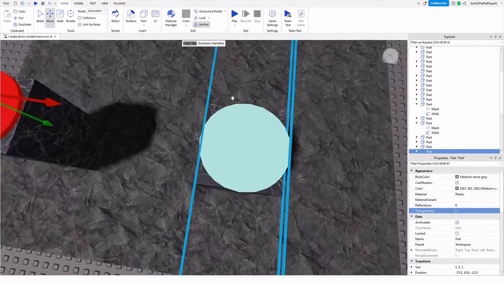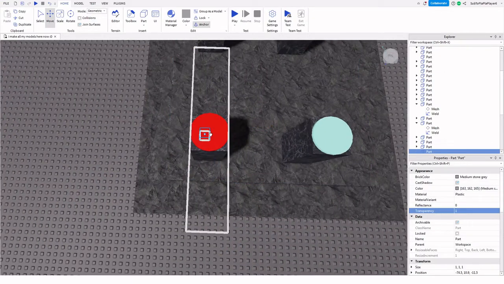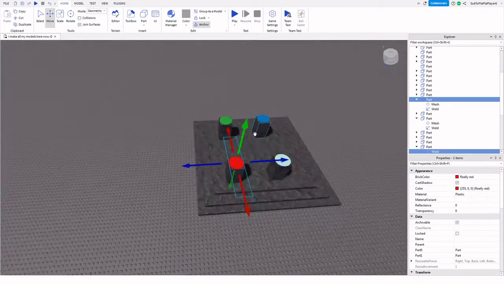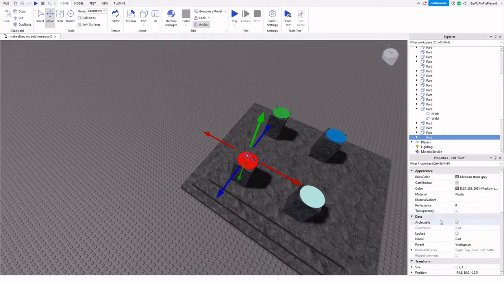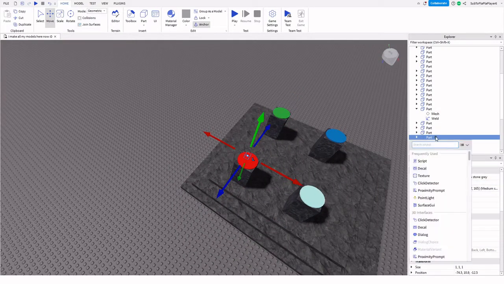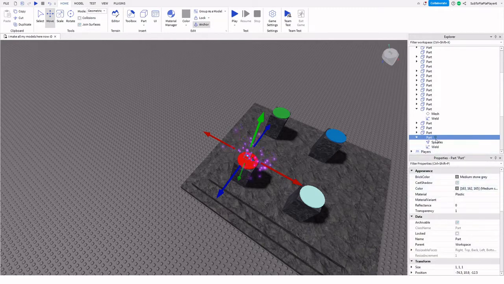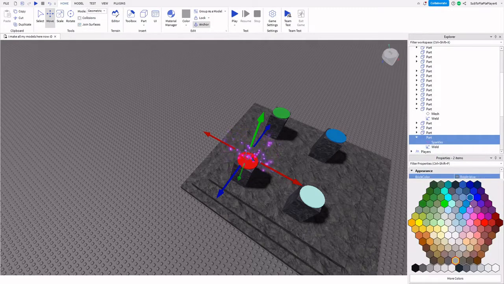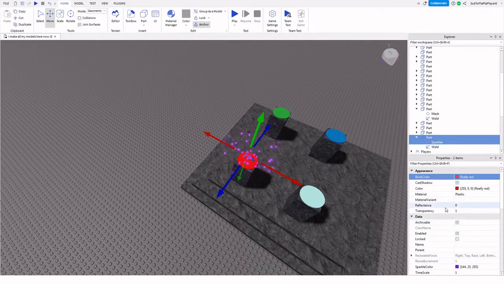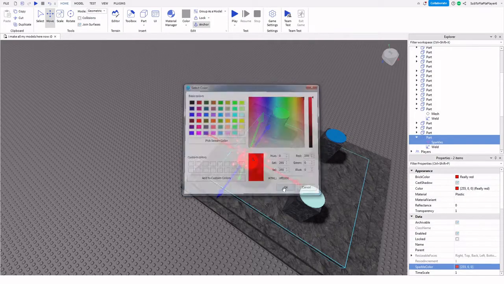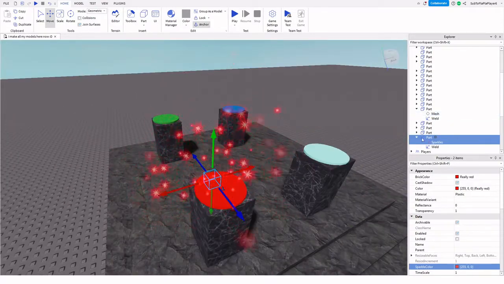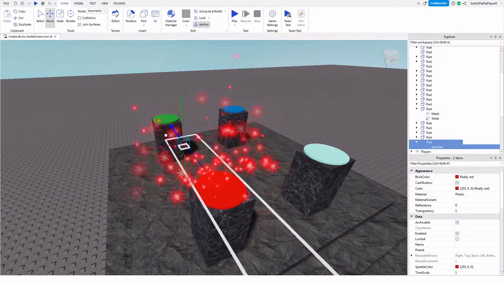I'm trying my best to center it. I don't think I can, because this is like... Oh god! Where did my part go? Oh, there it is. Okay, so now can collide is off. Sparkles. Sparkle colors. Aha! Now I can just get more. Ba-boom.